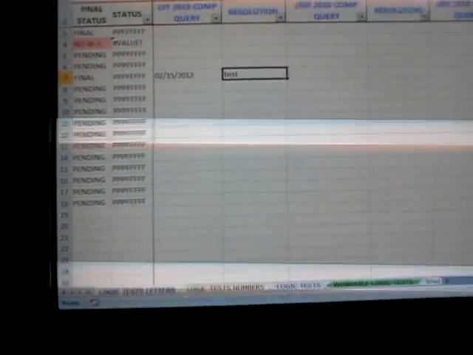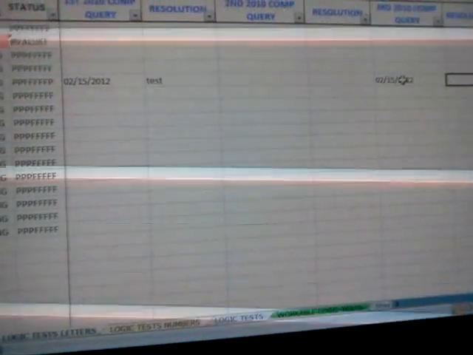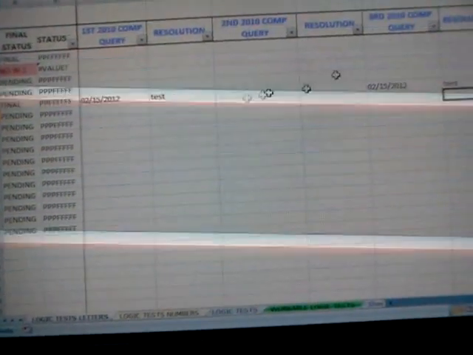And that works up until here, the third comp query. You put a date, goes back to pending, and then you put a resolution. I'll just put a test. And once again, it goes back to final. So that's what I have. It works. My clients actually like it. It serves what it needs to, it does what it needs to do. It's actually very accurate.